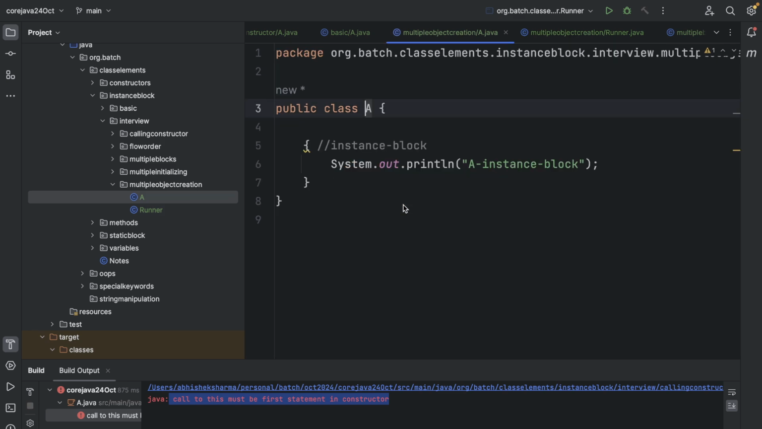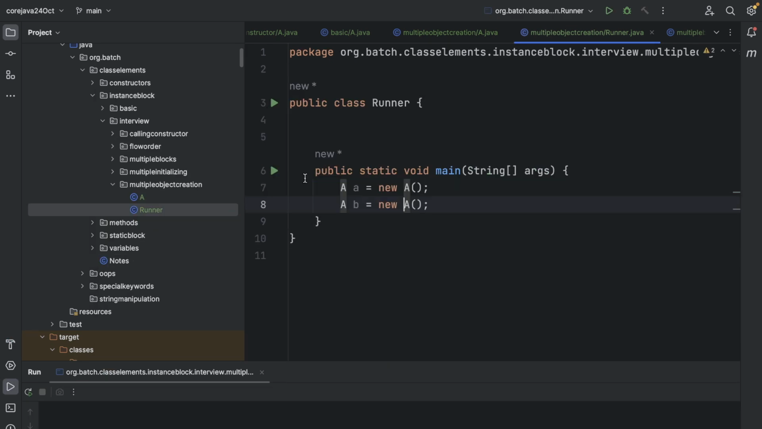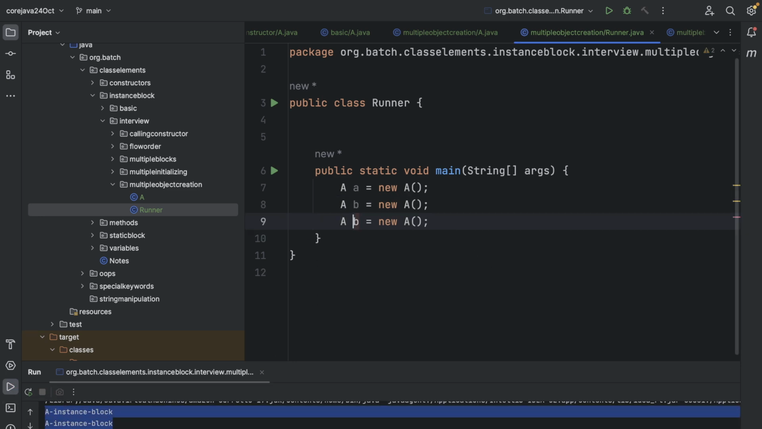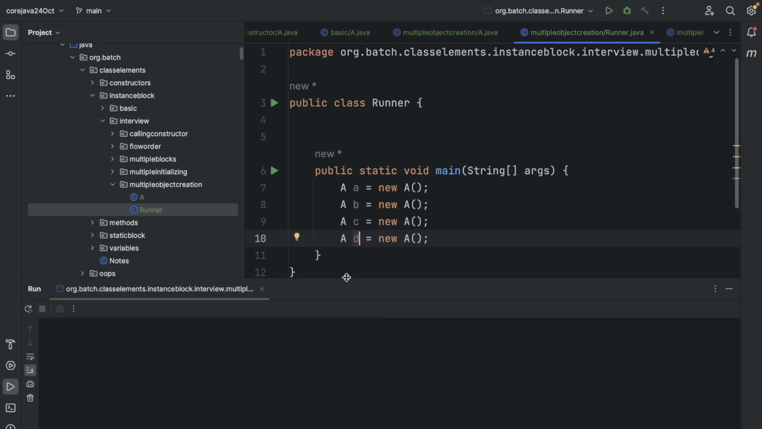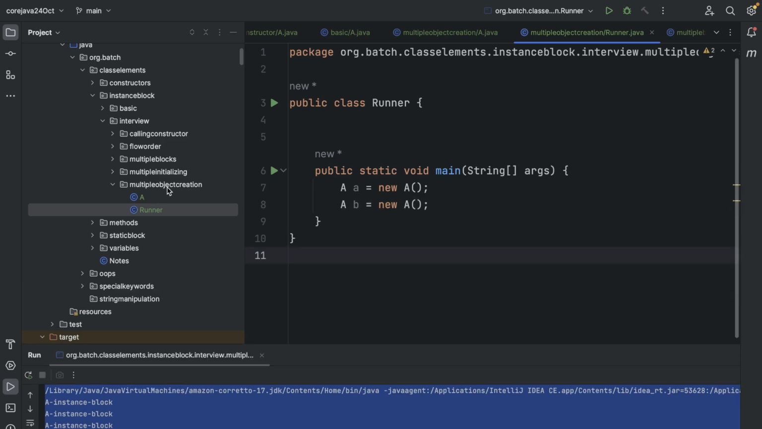You need to call the instance block twice. Yes, because anything associated with the instance block is associated with object creation, right? Almost. Instead of methods, it is associated with the number of callings we do. So twice. If I create a third one, C, then it will be 3, and if I create D, then it will be 4, right? If I now run it, then 4 times it will be there, right? So it depends on the number of objects being created.